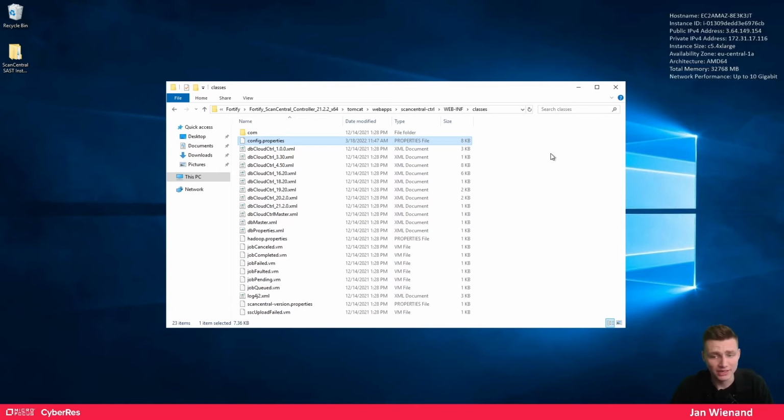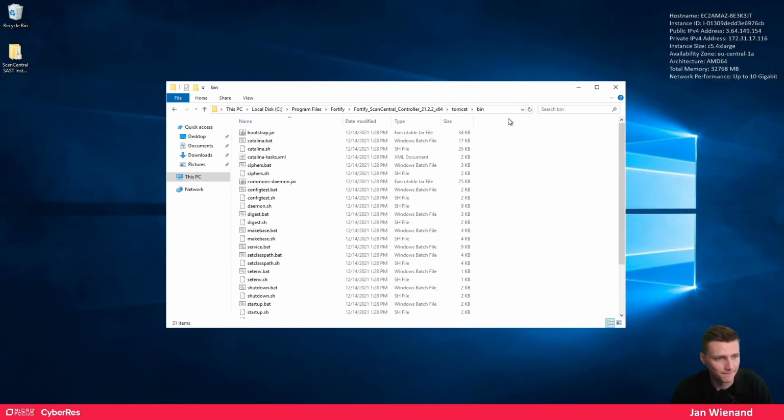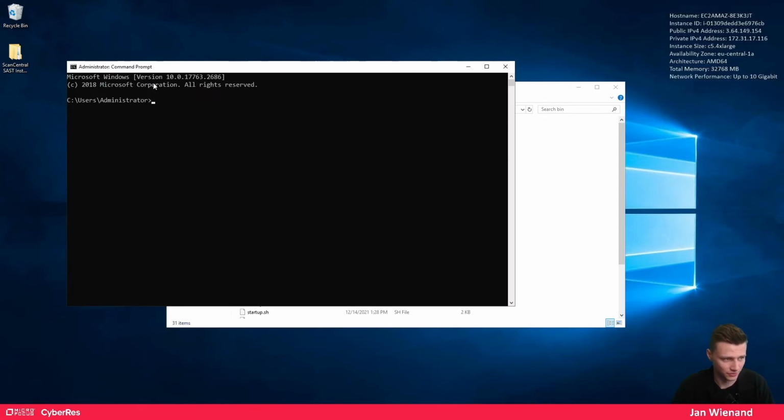For that, we need to go into the controller, and into Tomcat and bin. So let's open this up in the command prompt so that I can show you how you can install it now. Oh, sorry.